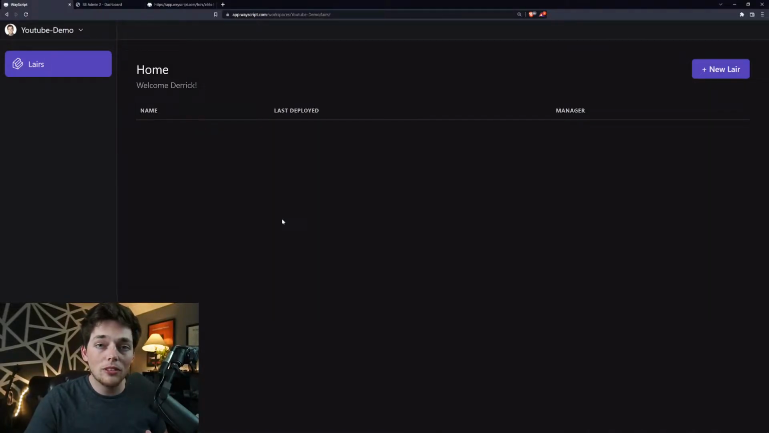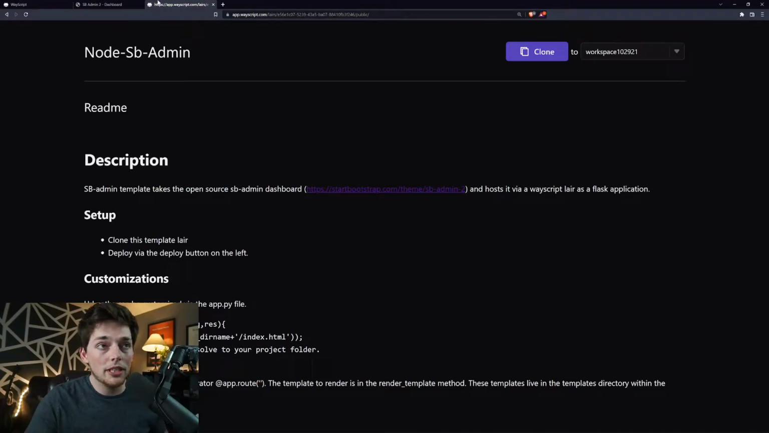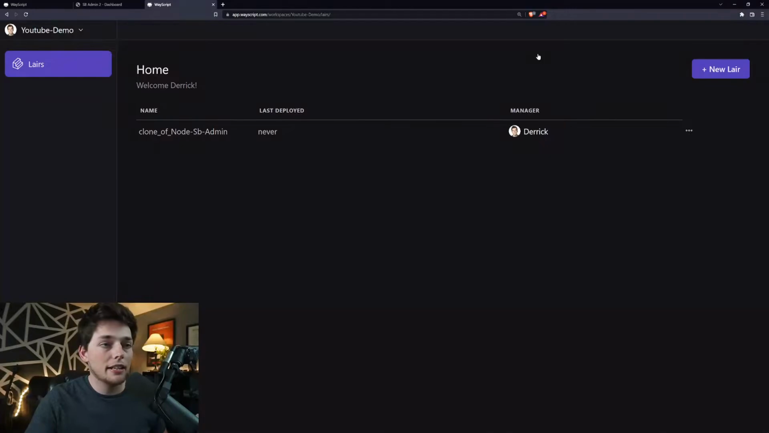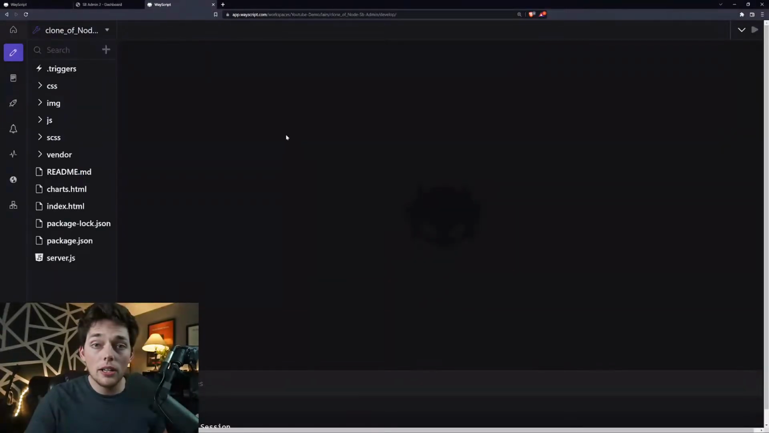In this example, the code that we need is already a template, so what we can do is click a clone button and choose the workspace that we just created. This link to clone this template is in the description too, so go and click it there, and we'll click on clone. When we clone that, you see that it now populates in our workspace. We'll open it up, and we get all the code that we need.